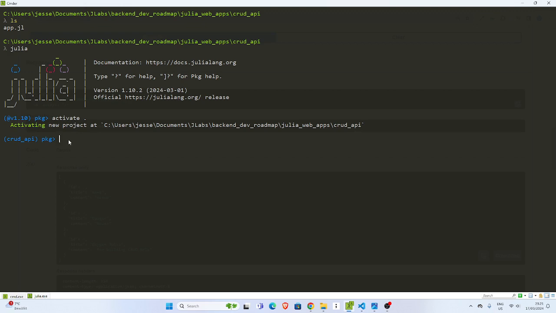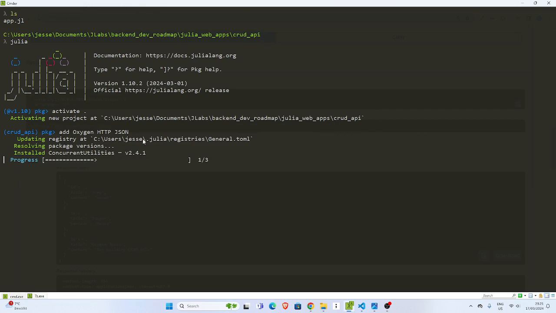So let's move to add. I'm adding Oxygen, and I also need to add HTTP and then JSON. So these are the 3 main things I'm adding: Oxygen for the web framework, HTTP for the HTTP stuff, and JSON for JSON.